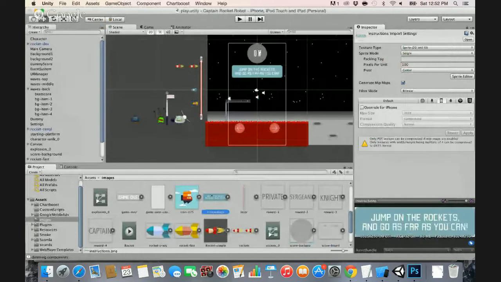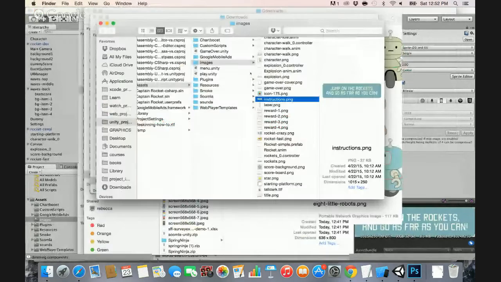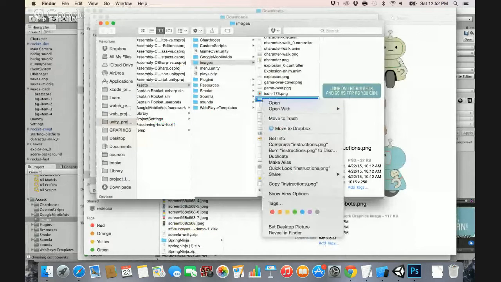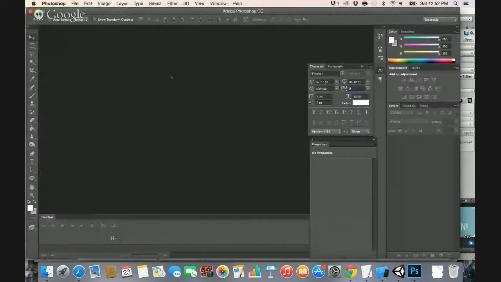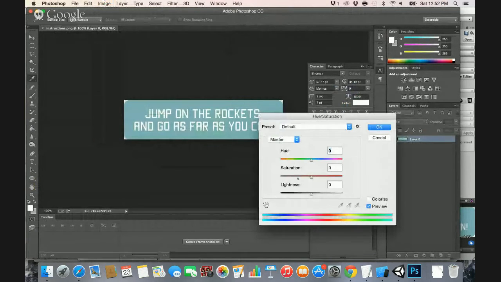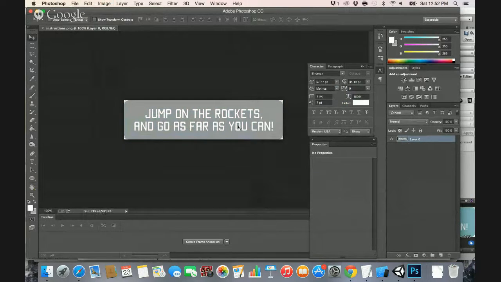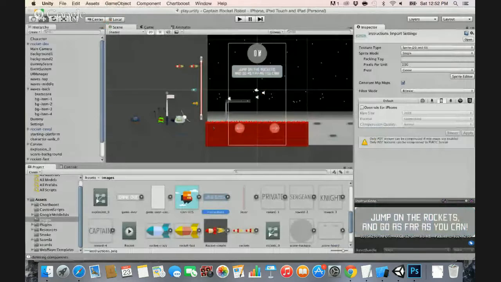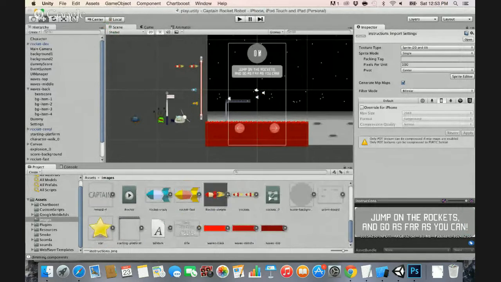So same thing for the instructions. The instruction here, I don't want it green, I want it on the grayish. So I'm going to adjust the saturation, put it all the way down. Perfect. Save that. And go back to Unity. Let's see, what else do I need to change? I could change the rockets, but I'm just going to leave them the way they are. You can play with the colors of the rockets.